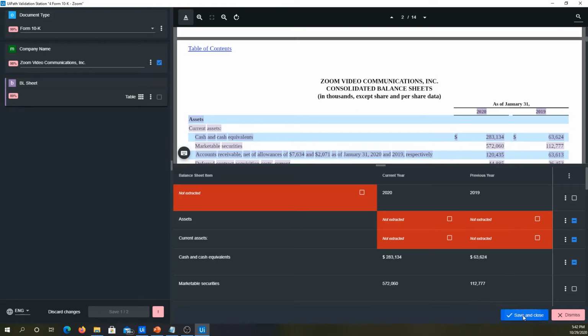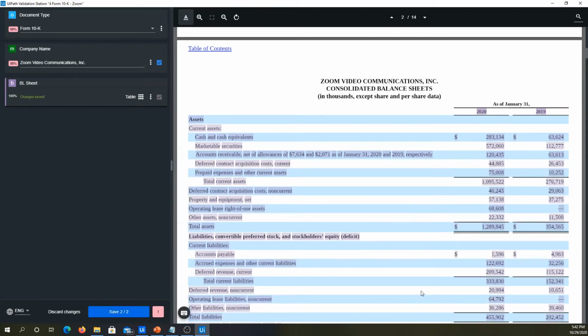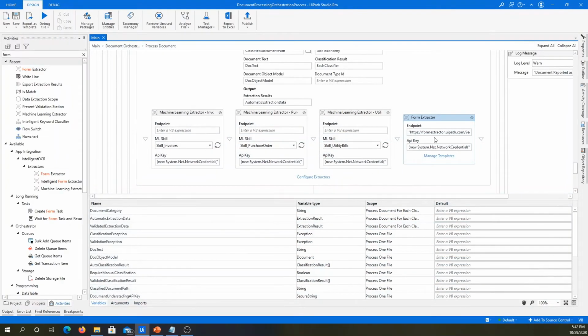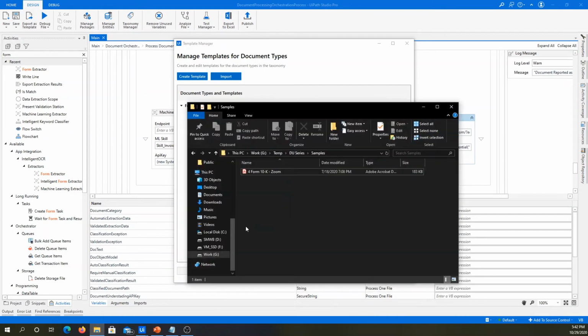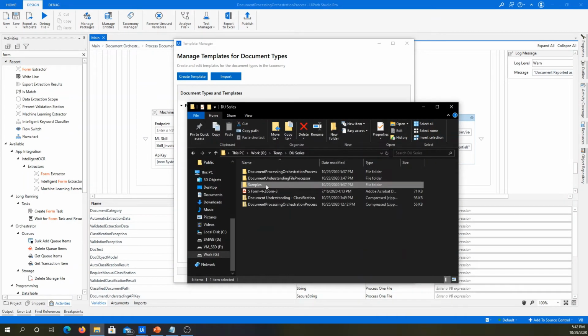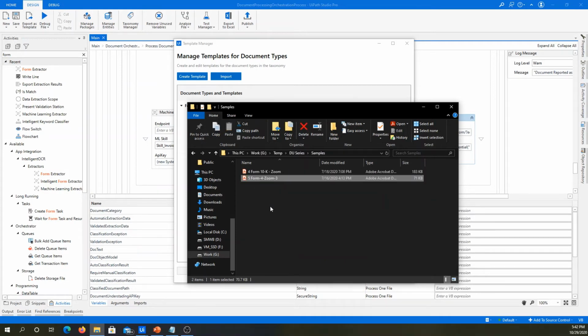We'll select save and close so that the execution will successfully end. So we processed one document. The next document is the Form 4, where we need to extract a few fields. So let's get back to Form Extractor, Manage Templates, and now I will put in my Form 4 inside this so that in the next round we can process both.